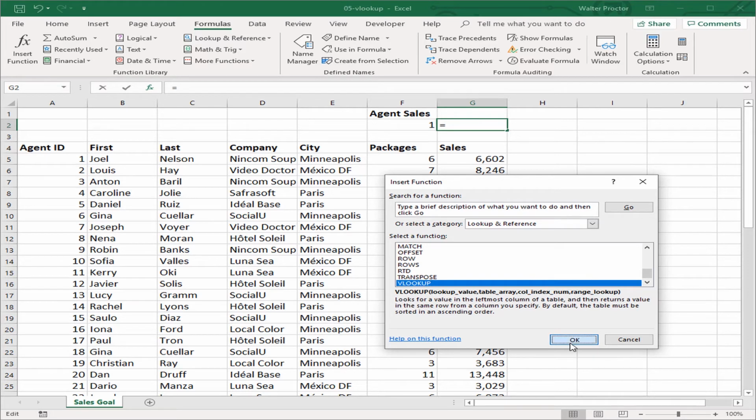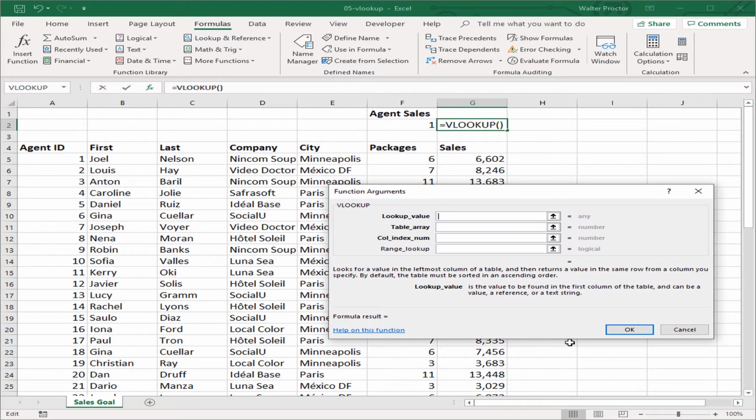Click OK. This opens up your Function Arguments window, and you'll see lookup value, table array, and column index number are all bold, meaning they're required. Range lookup is not bold, it's just regular text, which means it's an optional box. For our lookup value, click on cell F2 to select that cell.